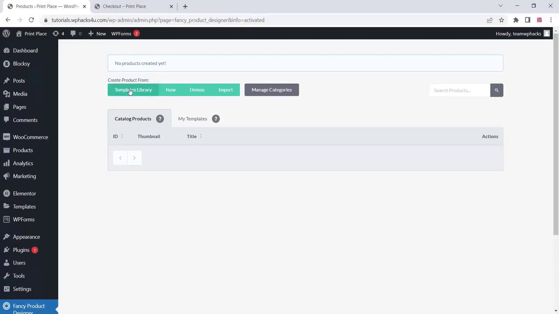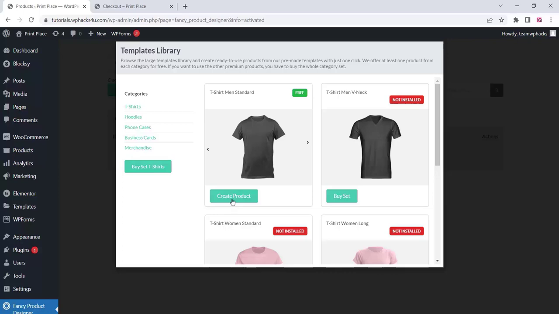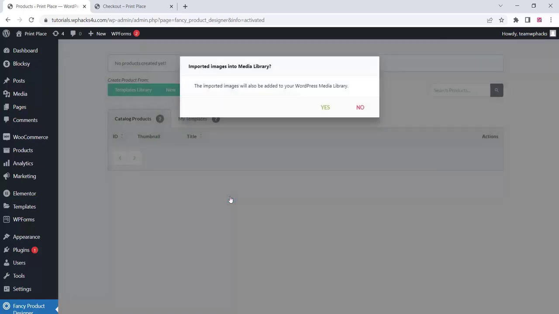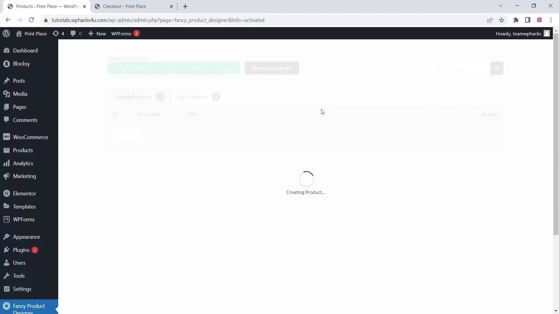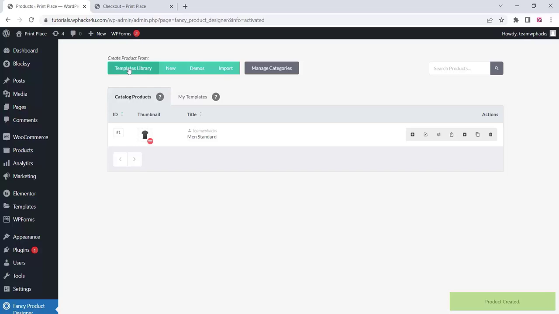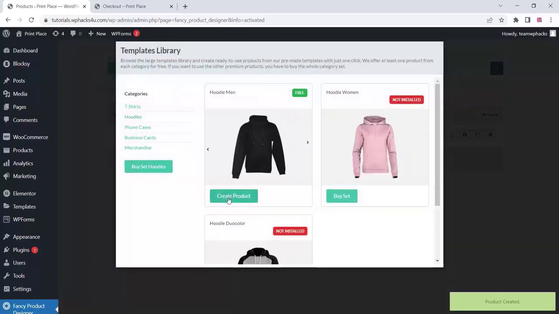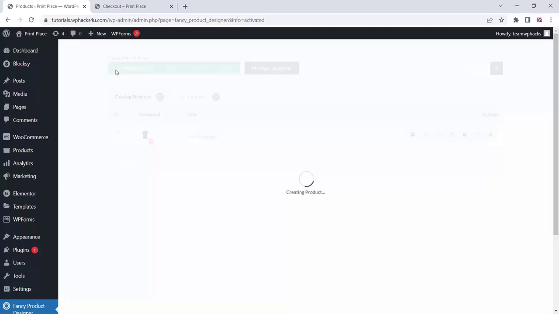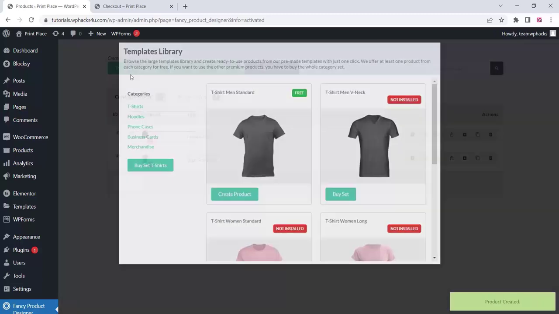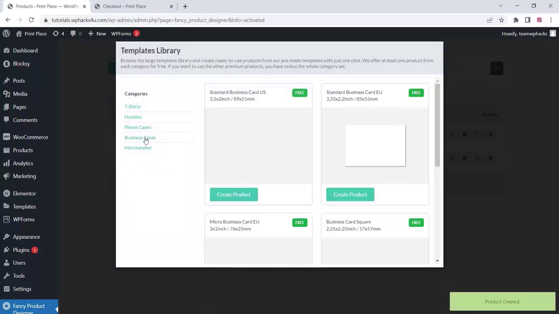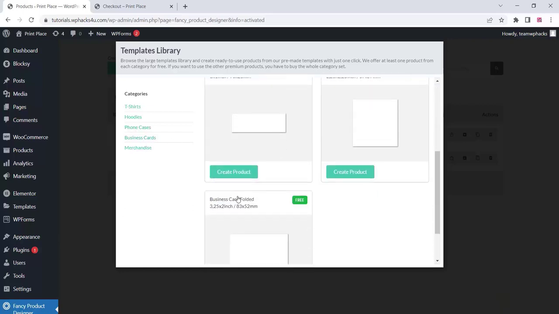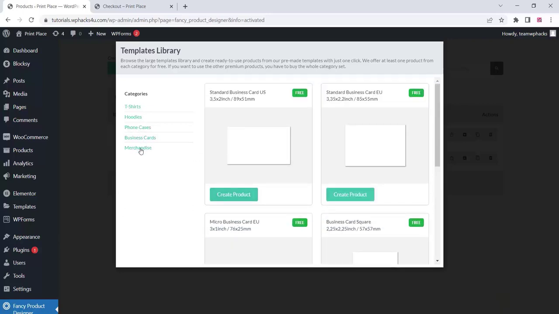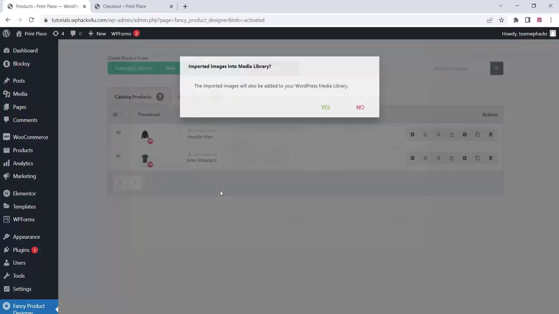And you can see the template library here. You can import all the free options to our website, and different kinds of products are available, so you can just import all the free options like hoodies or everything. This is some kind of 3D model, so you can just create duplicate and you can add your own products with this template, right? You can import the phone cases, caps, etc. here.